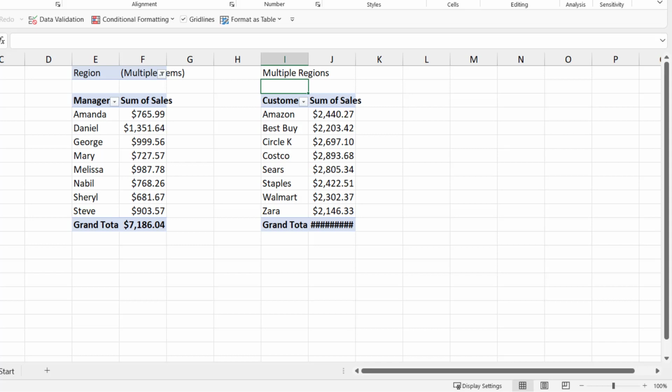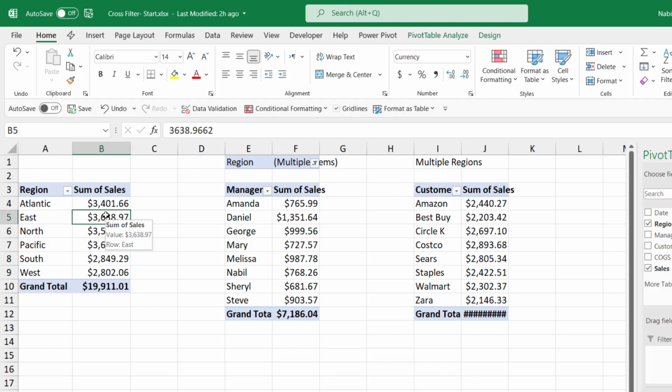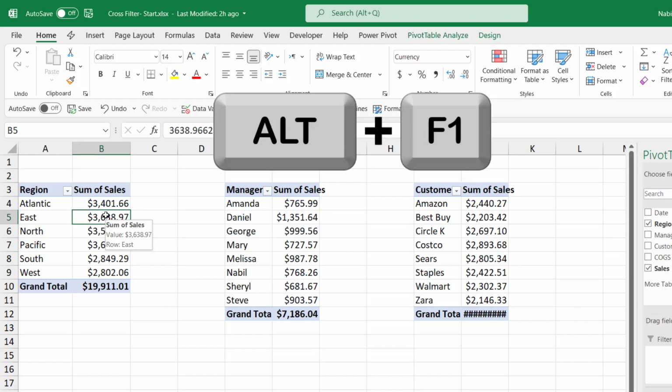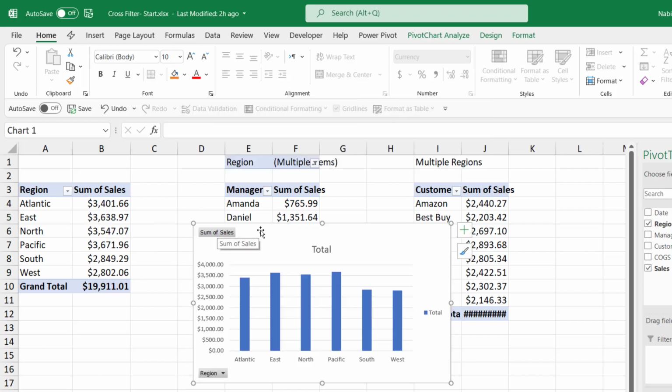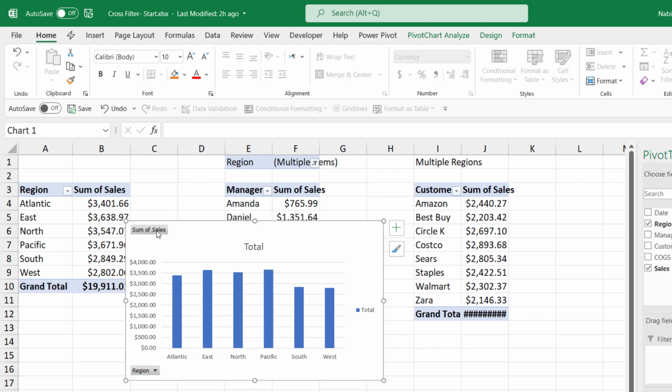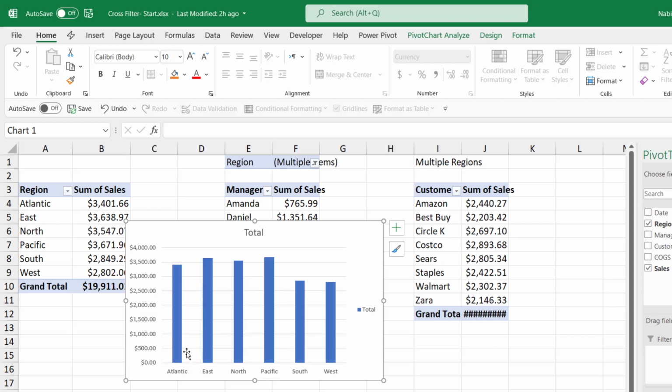I start creating my visualization. For the first pivot table, sales by region, I want to create a column chart and format it. I select any single cell and use the shortcut Alt F1. In any chart, I want to do a few steps. I want to get rid of the filter buttons. I right-click one of the buttons and select Hide All Field Buttons.